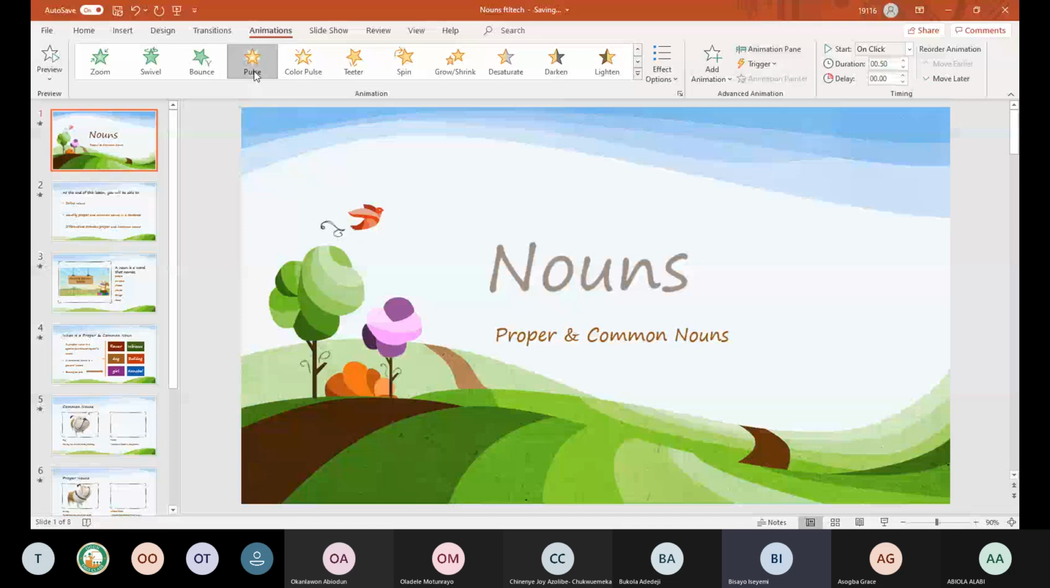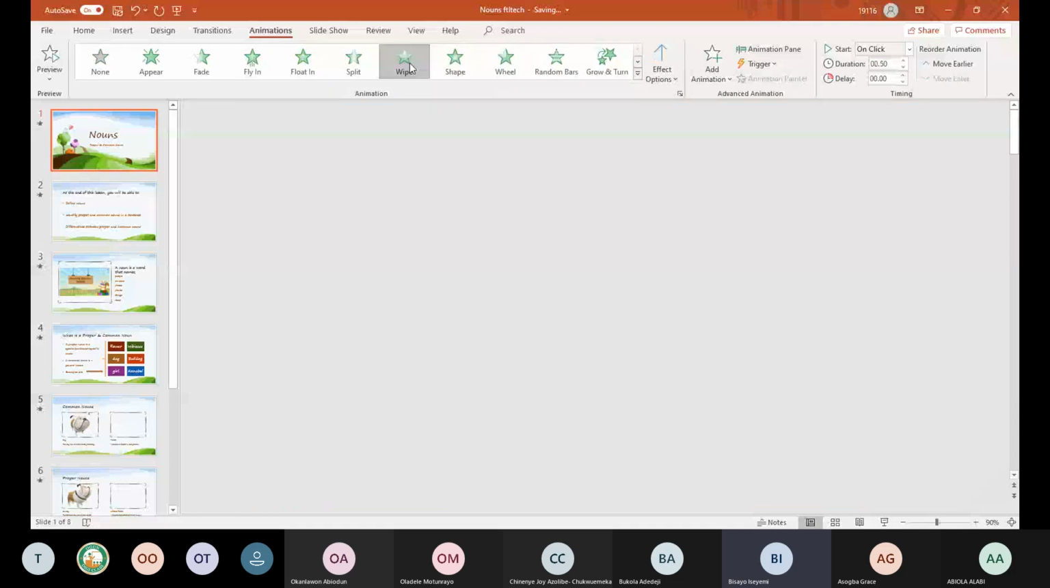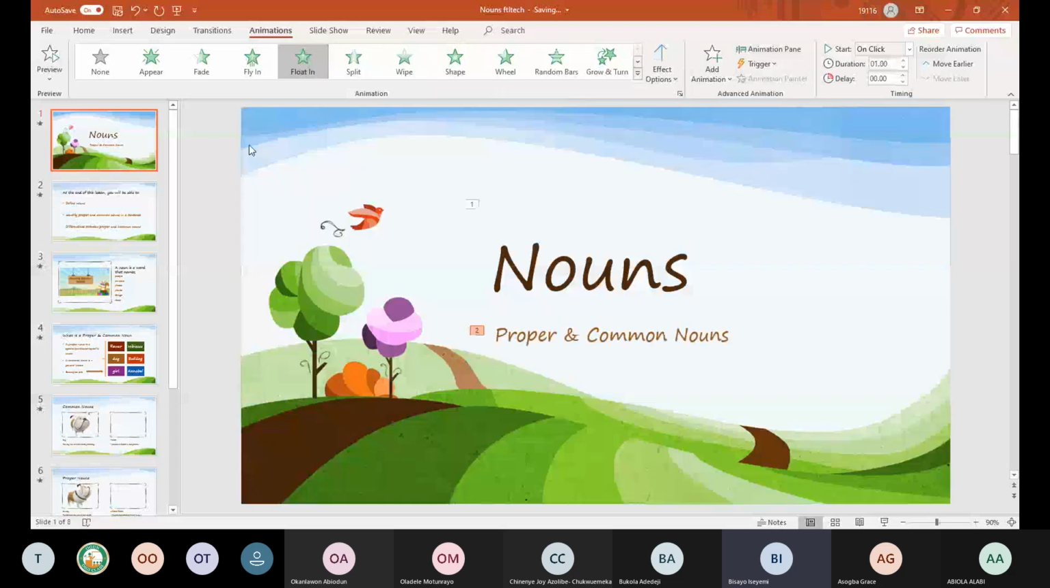You can see the way it's coming up. You can choose other options. If you want white, you can see the way it's coming up. If you want float in, you can see the way it's coming up. So it goes on and on like that.